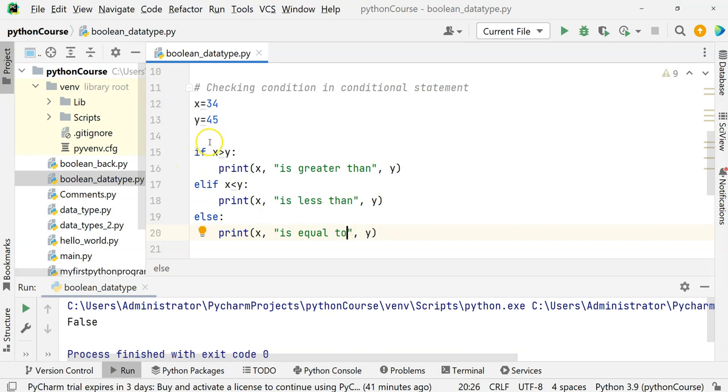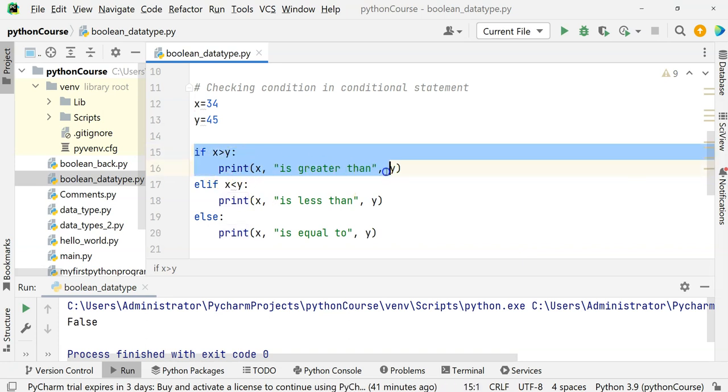Now what does this code do? This code will first initialize X with 34 and Y with 45. If is an inbuilt reserved keyword, and it will check whether X is greater than Y. So is 34 greater than 45? No. So it will not print this. If this condition is true, then only it will go inside and perform the operation. But if this is not true, then what will it do?